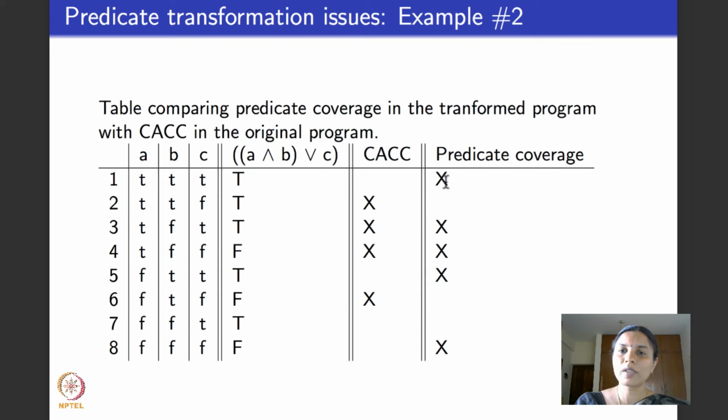Because row 1 satisfies predicate coverage, it is not needed for correlated active clause coverage. Row 2 satisfies correlated active clause coverage but does not achieve predicate coverage. Similarly, row 6 satisfies correlated active clause coverage, does not achieve predicate coverage, and row 5 satisfies predicate coverage. Rows 5 and 8 satisfy predicate coverage but are not needed for CACC. So there is a lot of mismatch between these two columns, which means that the TRs for CACC and for predicate coverage don't match for this example.